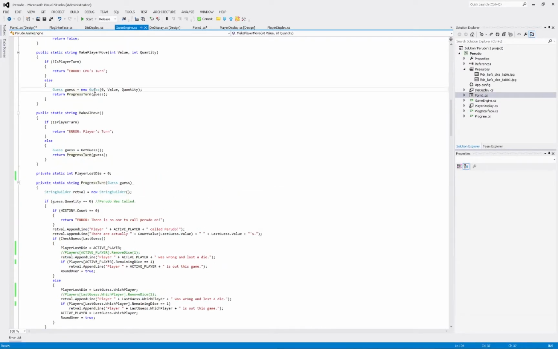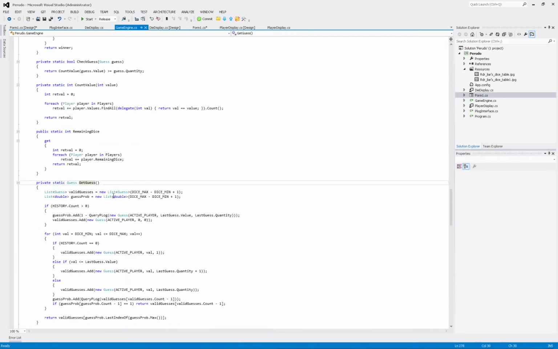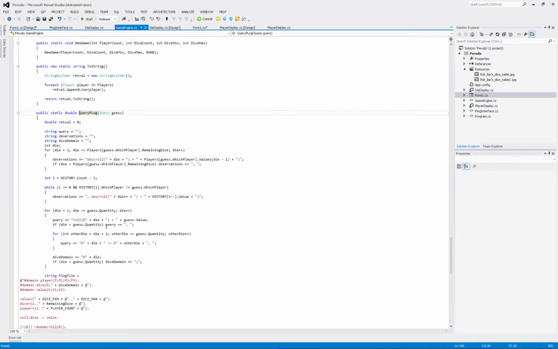No, it'll get us a new guess. No, that's make player move. Make AI move will take us to get guess, and this will actually be what calls plog. So here we go. We have a query plog. This is the for loop going through all of our possible combinations, and this is where it's actually querying plog. Here we can see the query for Perudo. If somebody else is gone, it queries for Perudo. So here we're actually calling plog.